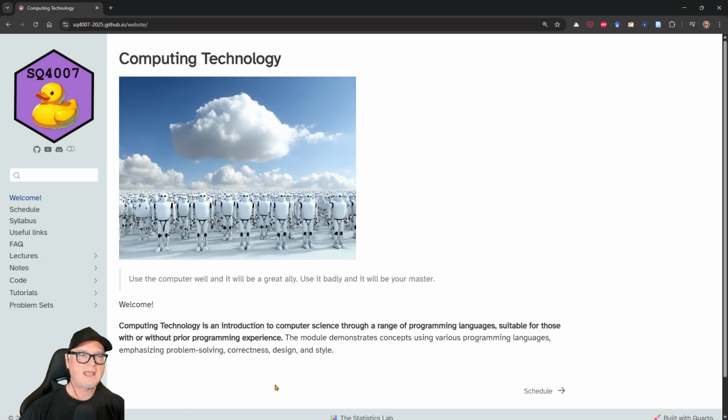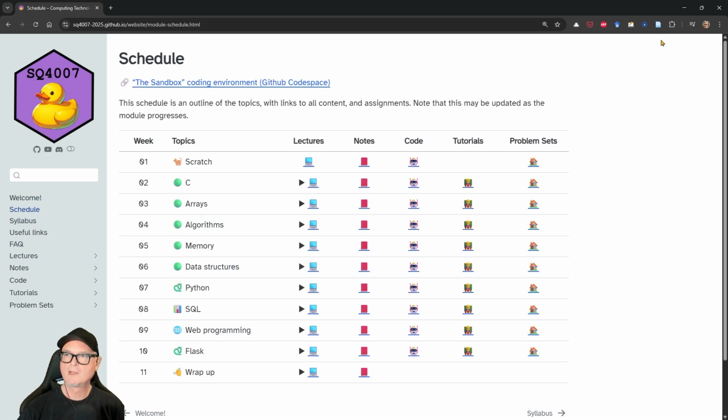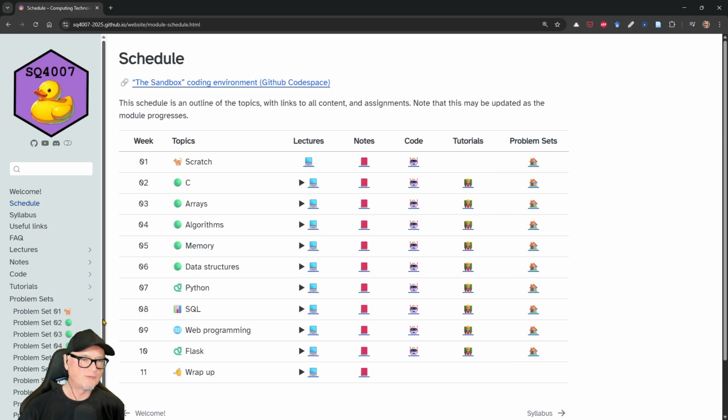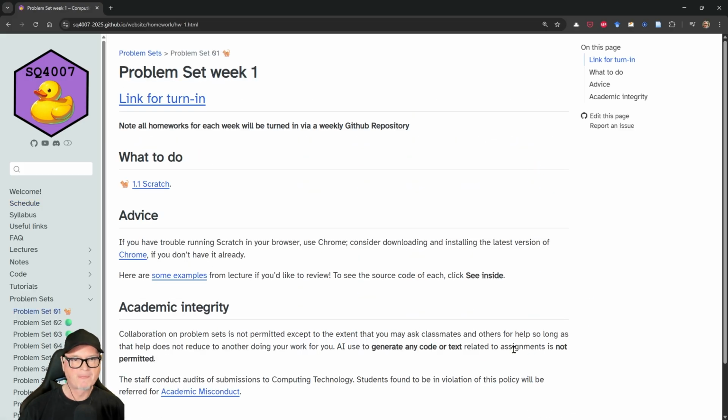So we're going to start off in the Computing Technology homepage. If we look over here on the right-hand side, we see the menus. I'm going to go to the schedule. In this column, the problem set column, each of these little house emojis is a link to that week's problem set. You can also get to them from the links in the menu. We're just going to open up the one for week 1 for Scratch.